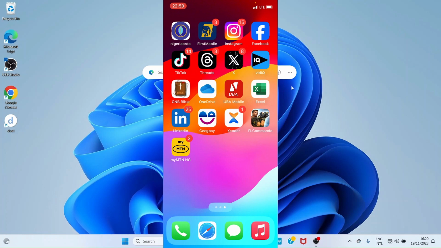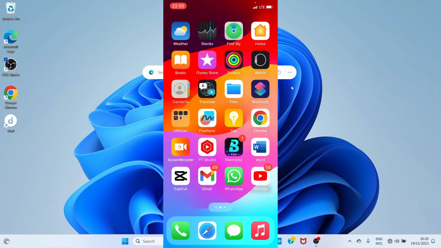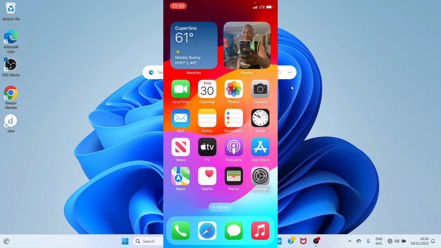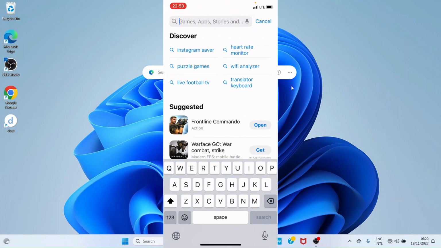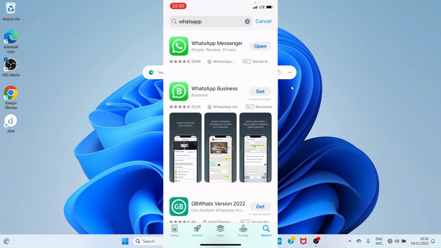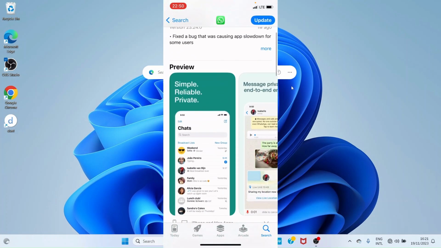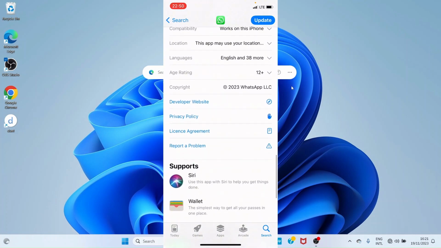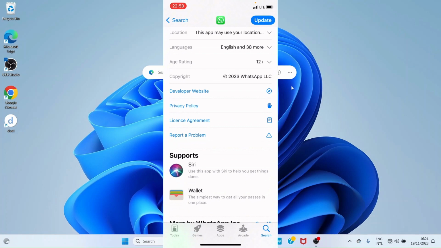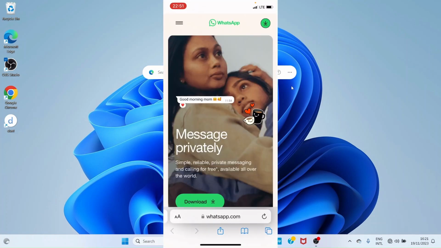Solution number 3, contact WhatsApp, okay? So open your App Store or Play Store. Here I'm using an iPhone, so I'll tap on App Store. Then search for WhatsApp. As it shows up in the search results, tap on it for it to open fully. Then scroll down. Tap on developer website.